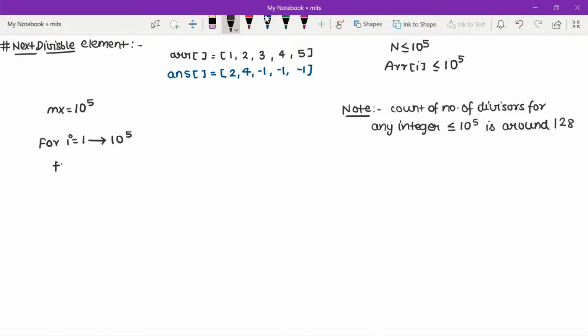So for every multiple j, the value of j would start with i, and this is very similar to the sieve of Eratosthenes. I hope you all know about the sieve of Eratosthenes, which we use to find primes. So I iterate over all the multiples of integer i. The first multiple is i itself, and then up to 10 power 5.